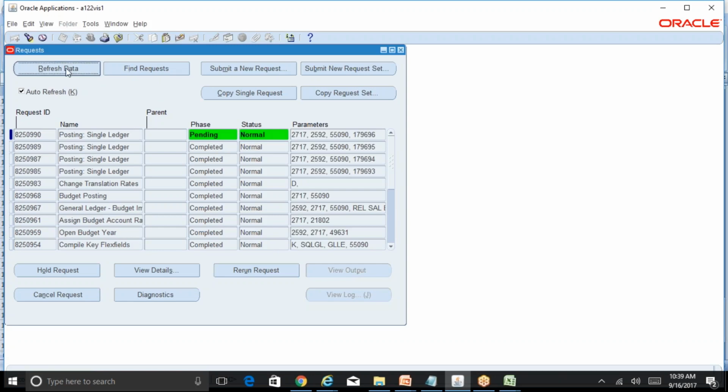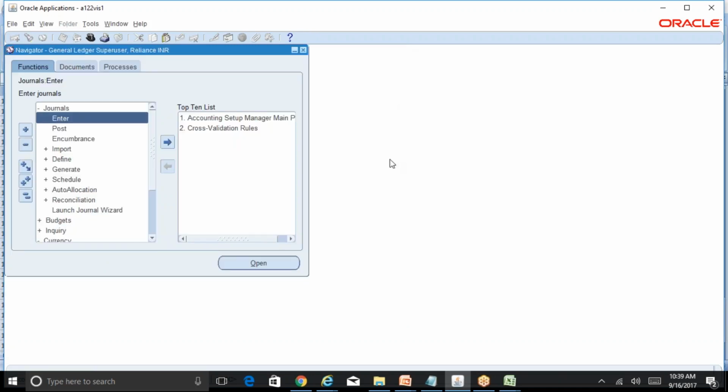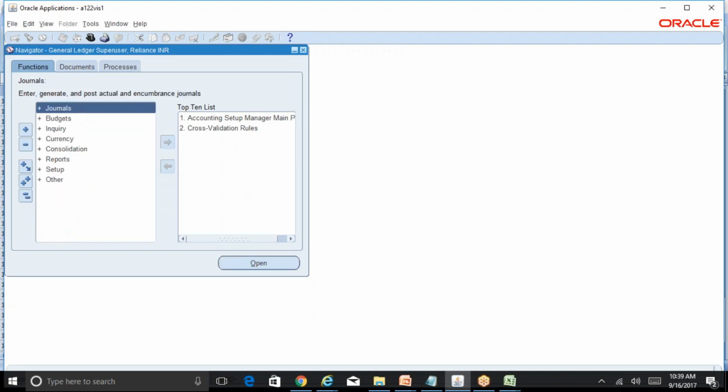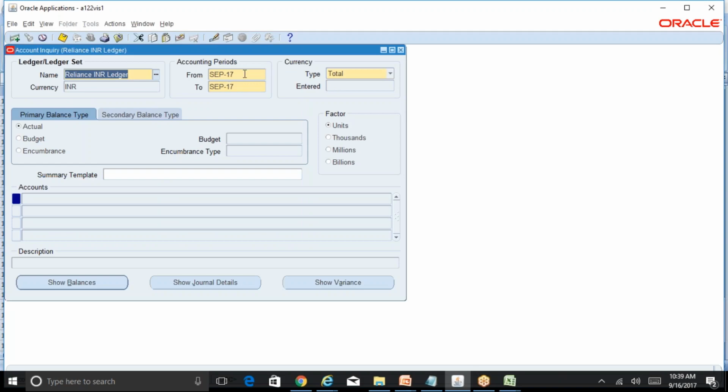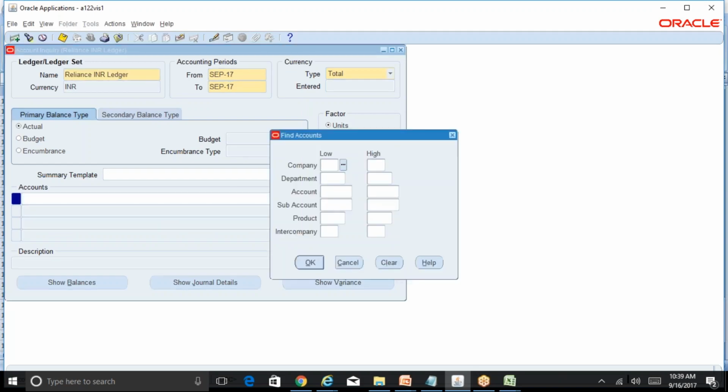So now, ideally, if you go to account inquiry, once the journals are created, if you want to check what exactly is the balance under your account, you can go to inquiry account. So this is the period for which we have entered the journals. Put your account code combination, which is 1210. We are interested in only accounts receivable. Forget about the revenue account.